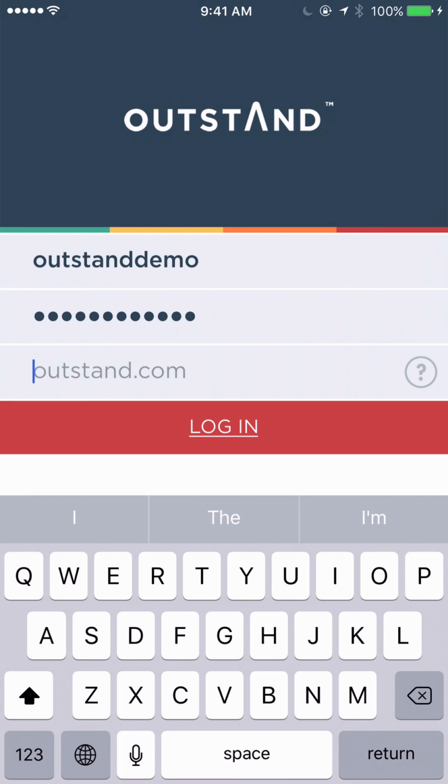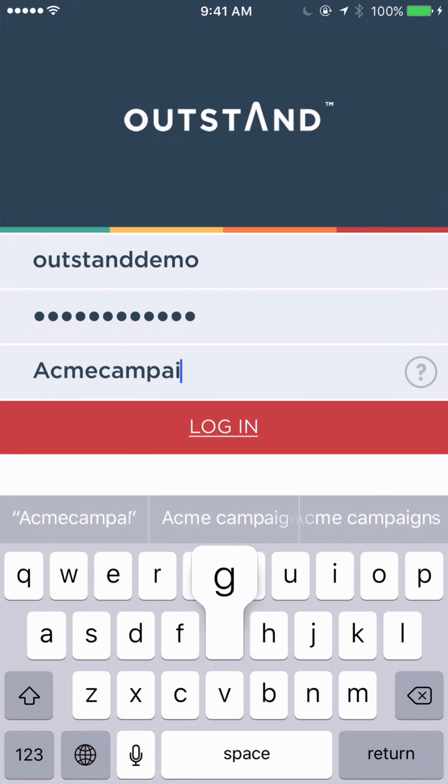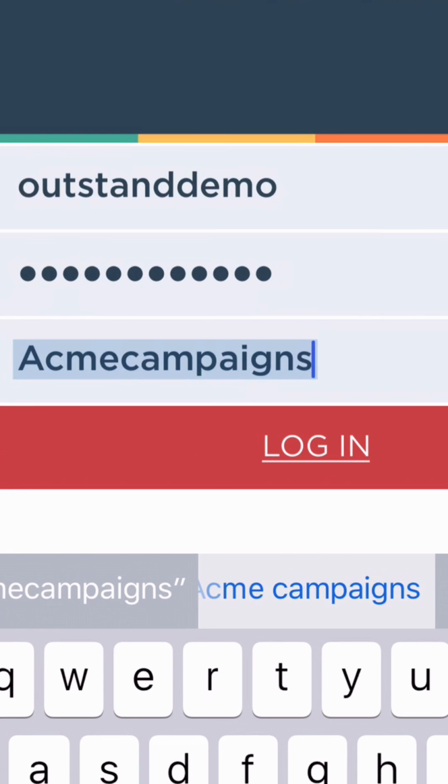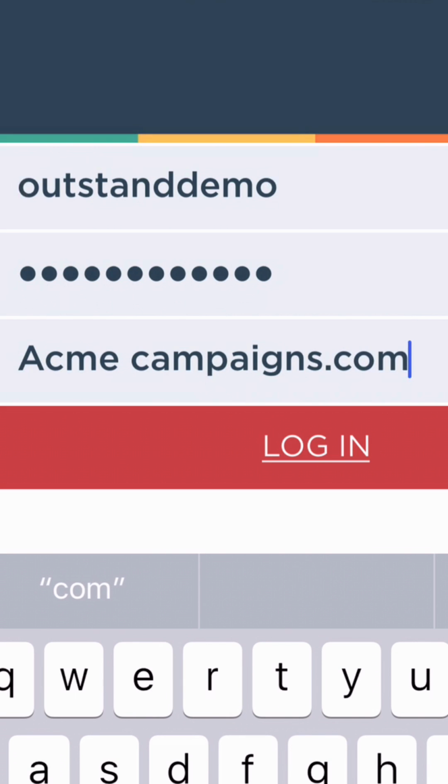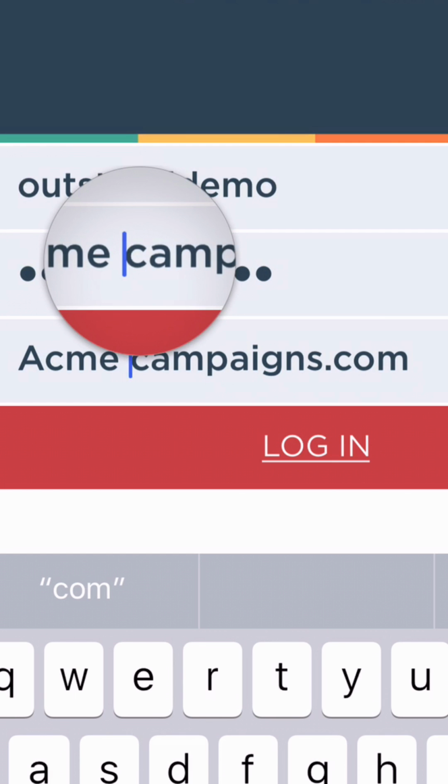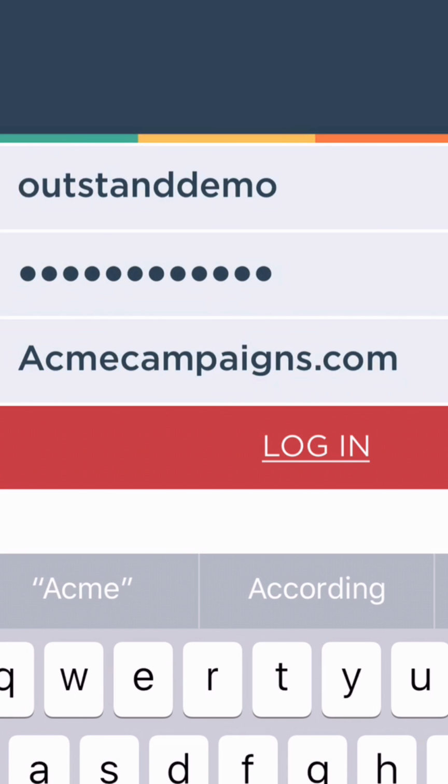However, I do want to go over something. A lot of our private label users see this problem with iPhones. iPhones have the autocorrect feature. So if I go and type in acmecampaigns.com, as soon as I put the dot in .com, it's going to want to put a space in the word. It assumes that that's incorrect. So you're going to have to make sure that the website is typed in correctly. Go in there and put backspace.